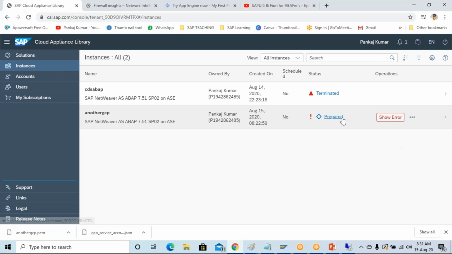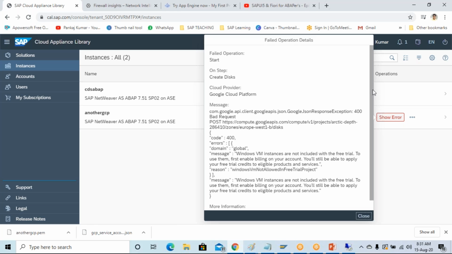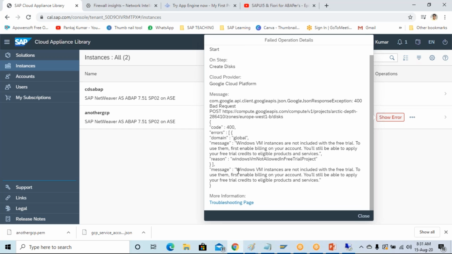Okay, so here you can see that it's giving me the error. What is the error? Windows VM instances are not included with the free trial. To use them, first enable billing on your account. You will still be billing, which means you have to upgrade this one.